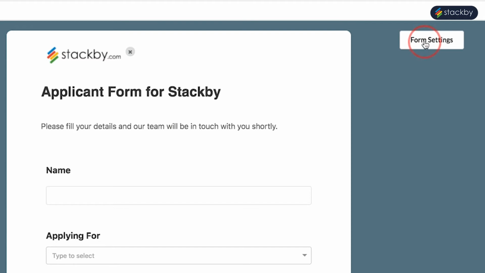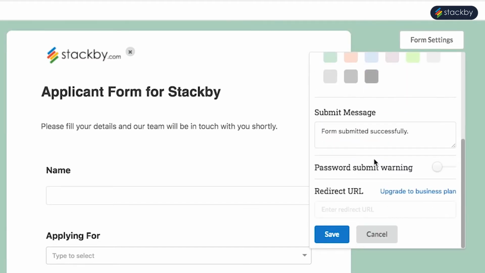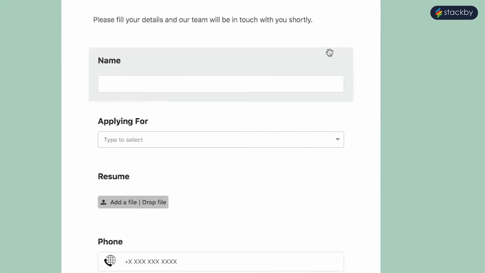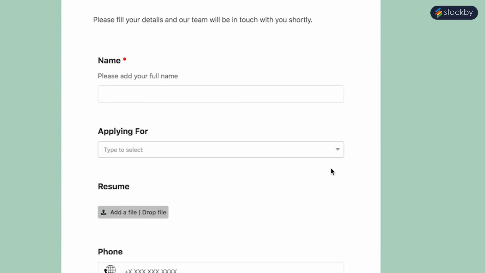Change the form settings. You can change background color and add a submit message. You can add required condition to questions and add a description, as here we make the full name a requirement for the applicant. You can also add the compulsory response conditions as per the requirements of your form.